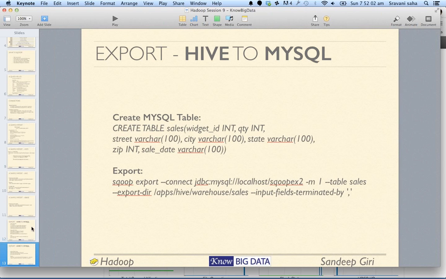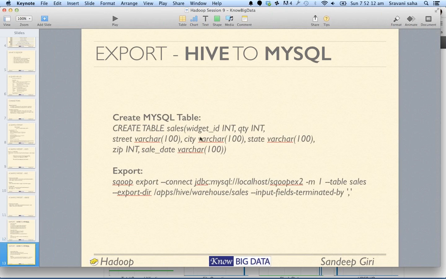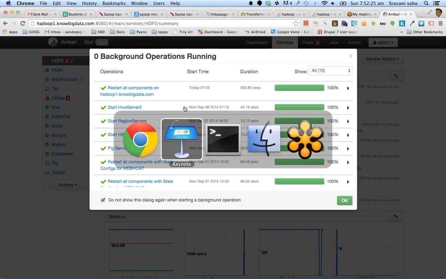Okay. So at the end of the process, it should create that sales log table in here. It should populate the data over here. Okay. Let me see if we can have.